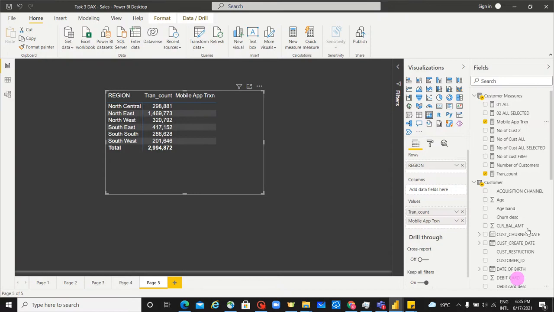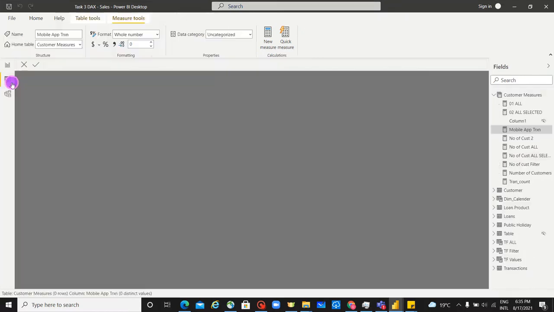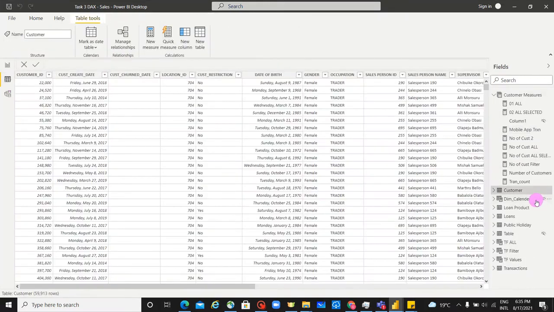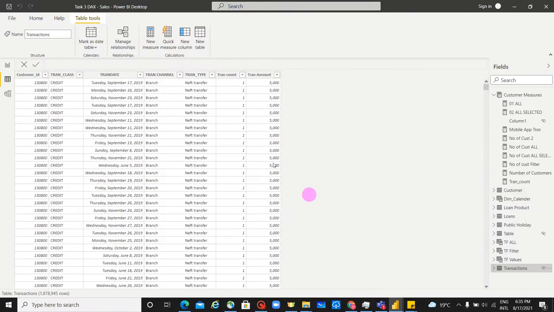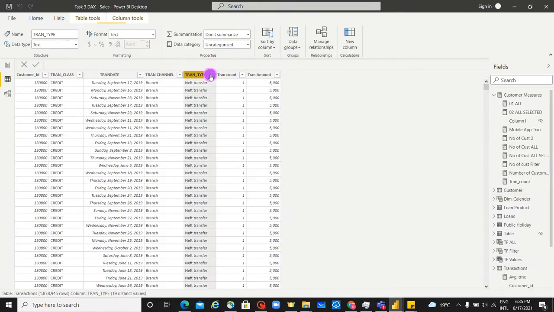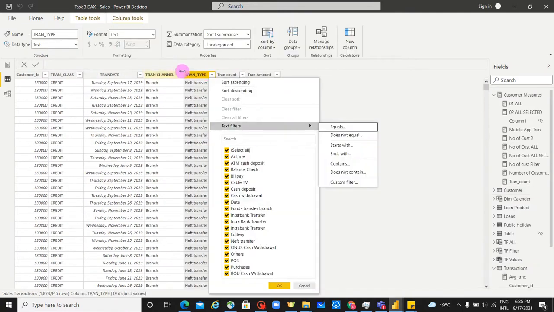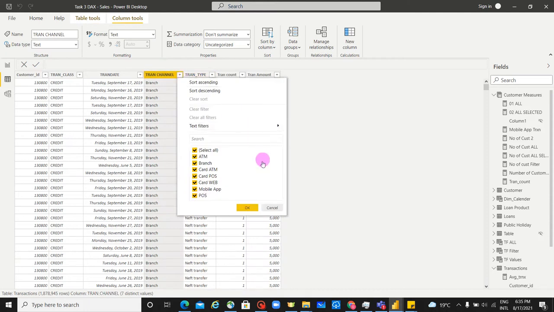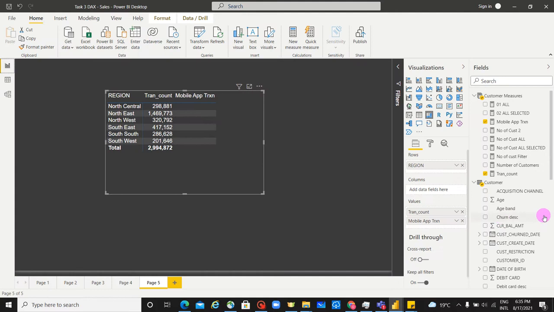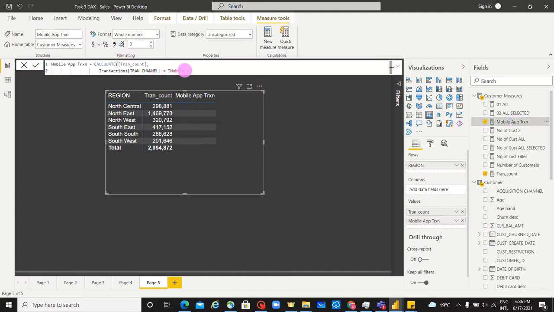Let me bring this here. Nothing is coming out. Probably the way mobile is spelled is not the way I wrote it. Let's quickly go to the table. Okay, transaction type, not transaction channel. So mobile app, mobile space app. So we go back to mobile space app. The spelling must be exactly how it is on the table. You can see our transactions on mobile app is up now.